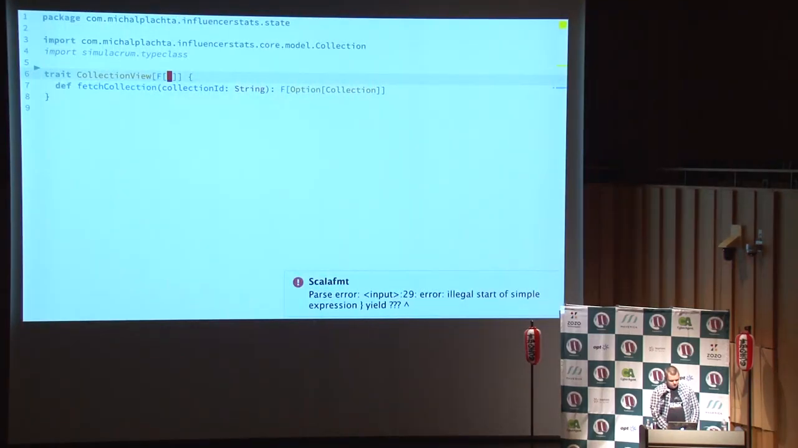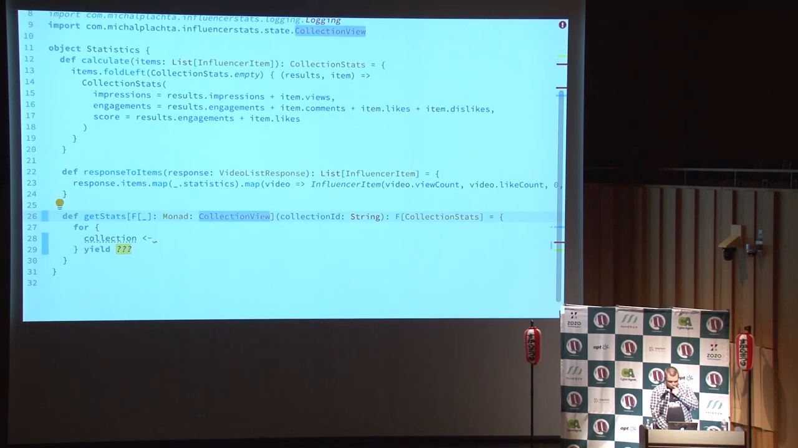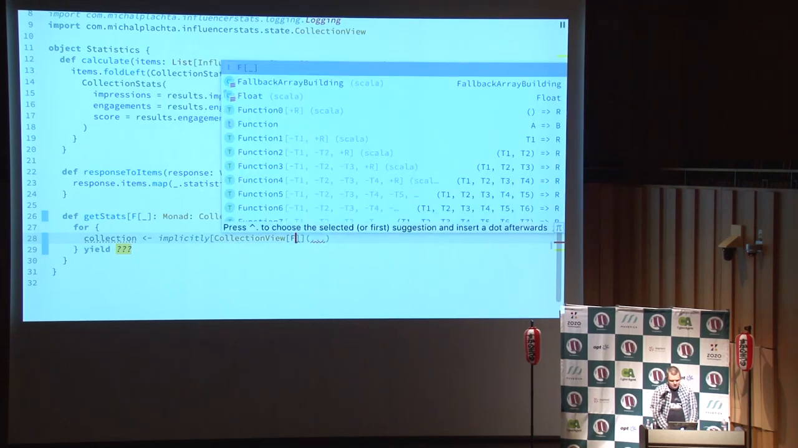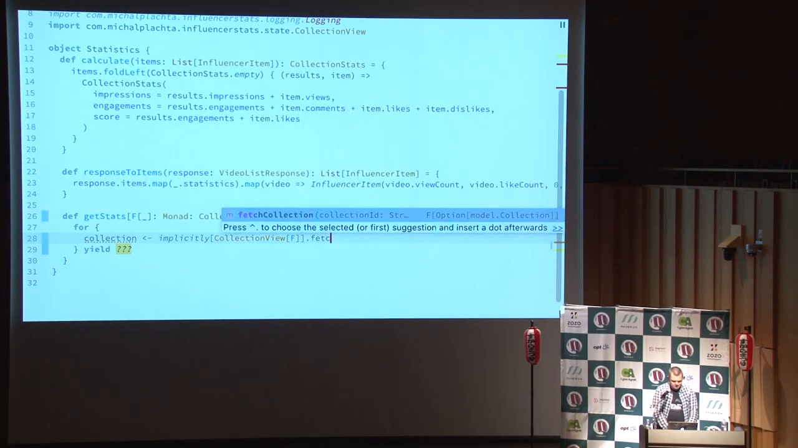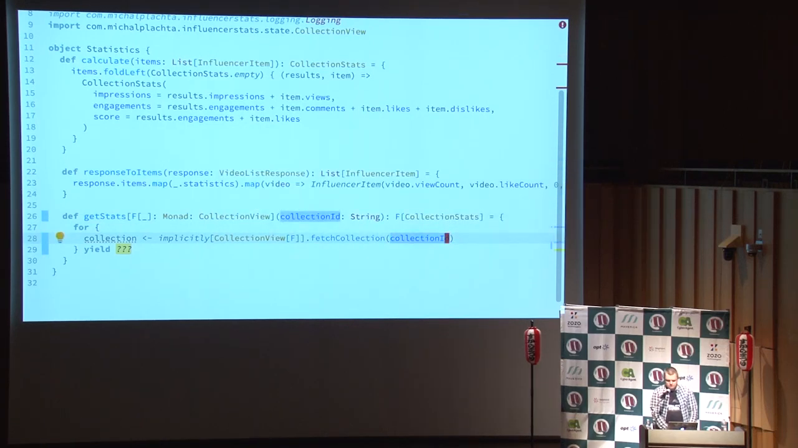So I'm just resetting this to see what's happening. Okay, collection view, this is exactly the same implementation I showed you. Collection view, fetch collection, a collection ID, F of option. And then we're coming back to our implementation. So now, as you can see, we have this collection view over here, and we can use it. And in Scala, this is kind of mechanics. In order to get this collection view from F, we need to do something like that, fetch collection ID. But it looks kind of bad. It will be better in Scala 3, but for now we need to use some kind of help.